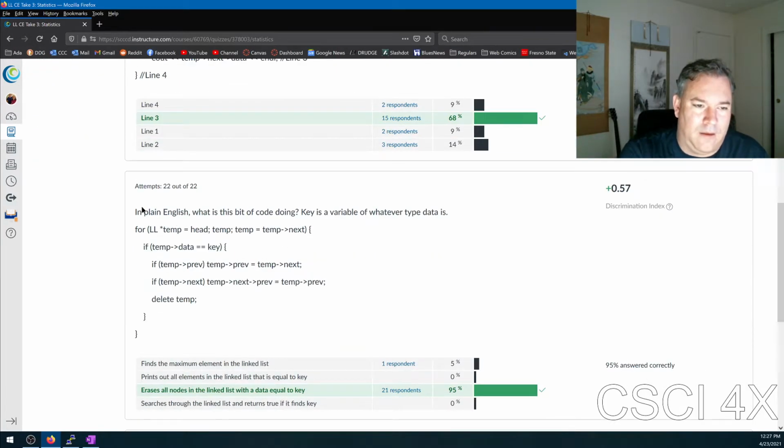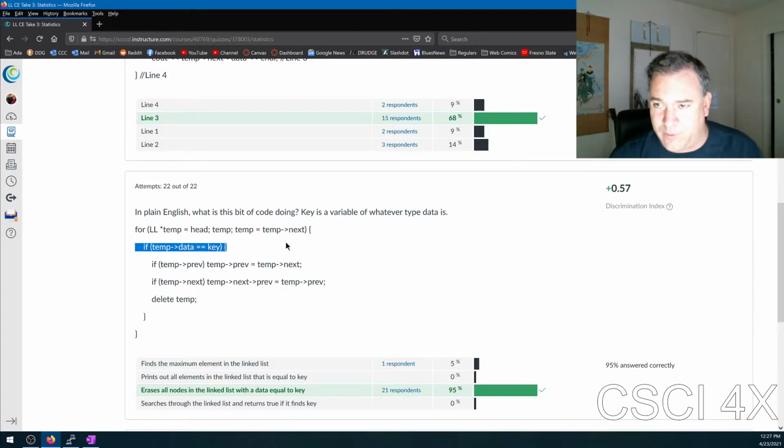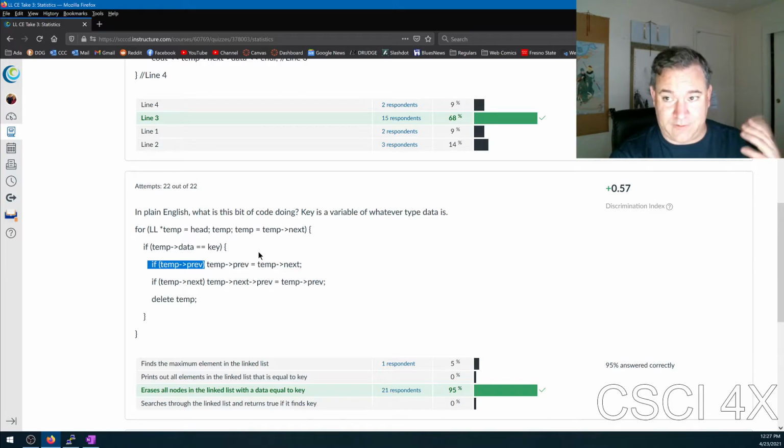Okay, in plain English, what is this bit of code doing? Key is a variable of whatever type data is. So it's the standard for loop to loop over a linked list. If temp points to data equals key, so if we have a match on the parameter we passed in, key, with data, then if temp points to previous, so if the current node that we're at has a previous node, in other words, if temp points to previous is not null, in other words, we're not the head.